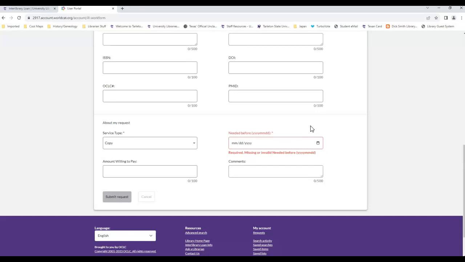And again, that really does vary. So just keep that in mind. If your paper is due tomorrow, Interlibrary Loan is probably not going to work that fast. Another thing I want to point out is this little box that says amount willing to pay. Sometimes that concerns people. I recommend that you just go ahead and put a 0 there.